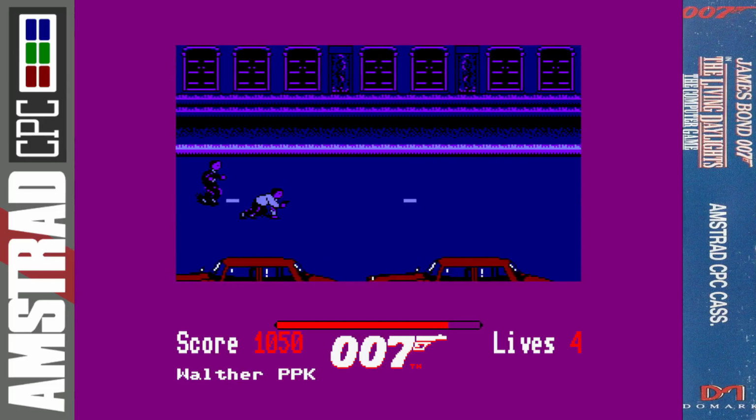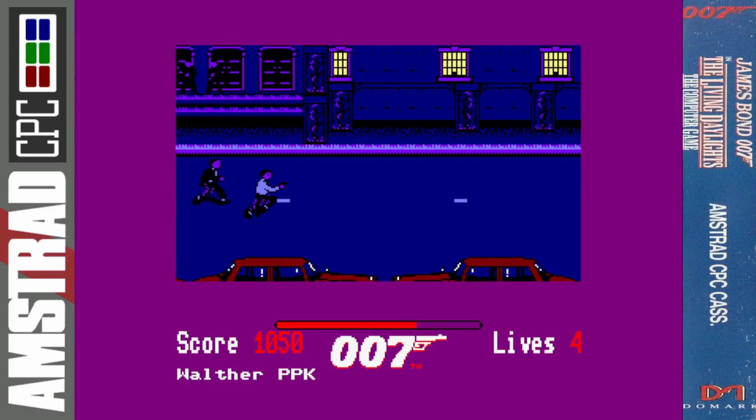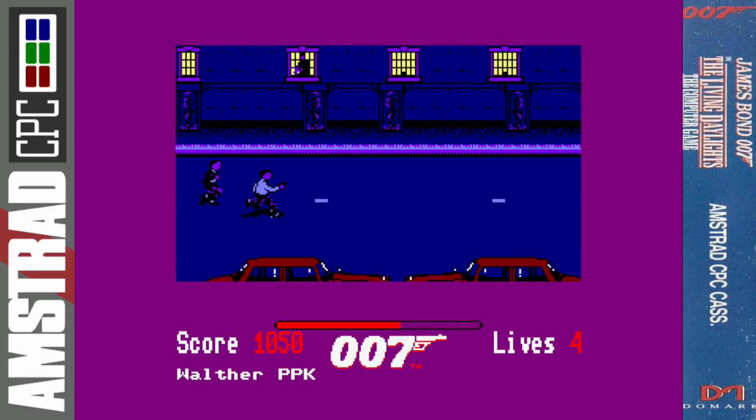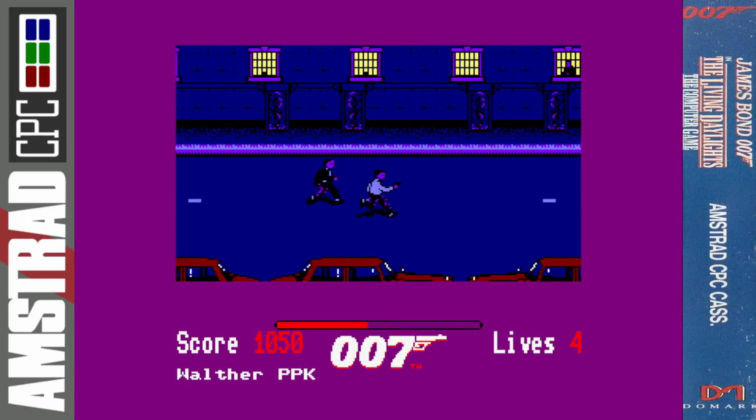Anyway, so here, Bond is now escorting a defecting Russian General Koskov outside a concert hall in Bratislava, Czechoslovakia. Supposedly protecting him from snipers, but we're just legging it here. What a load of rubbish.